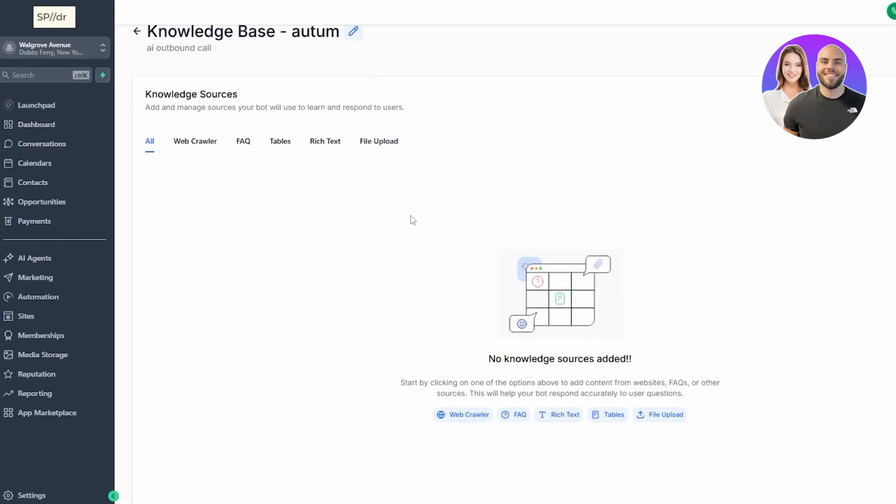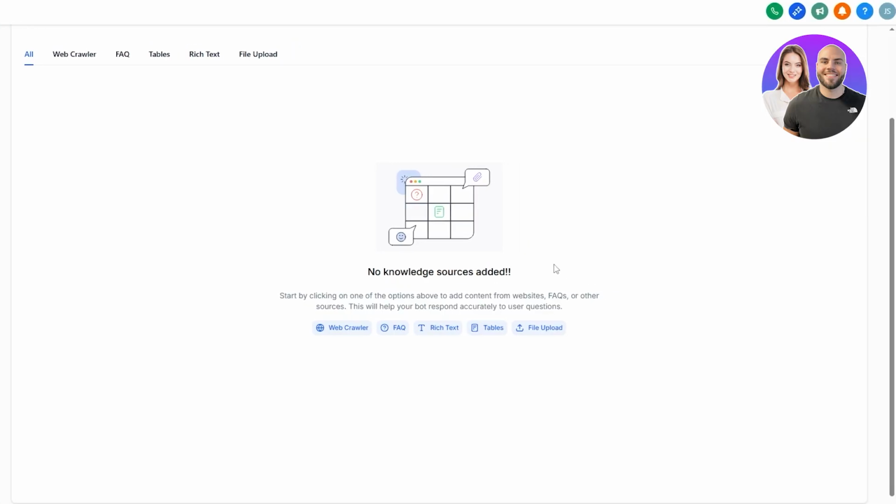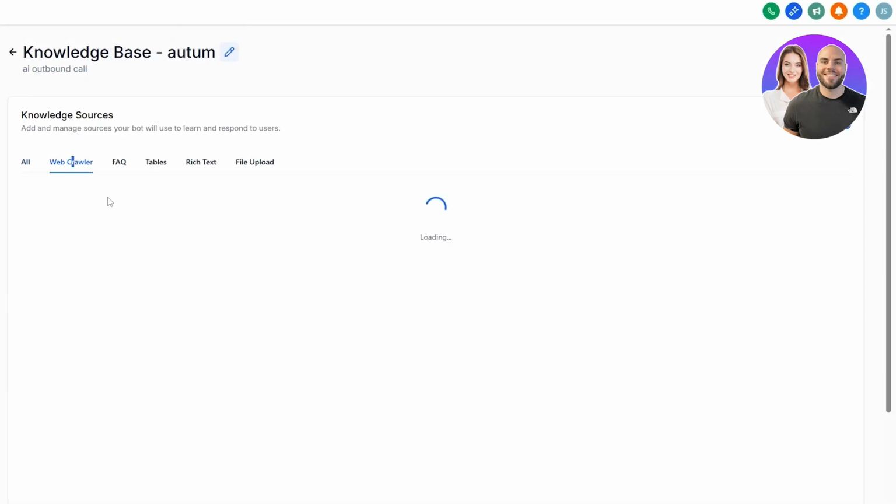Now we just need to fill everything out. So web crawlers are available over here. So if you select it, here you can add sources. So here again, add the sources you want. So if it's your website, add those over here. If it's your documents, all the information about your companies, all your businesses, you can put them over here. You can add FAQs, you can add tables, rich text, file uploads, everything available over here. This is going to be powering your AI agent.